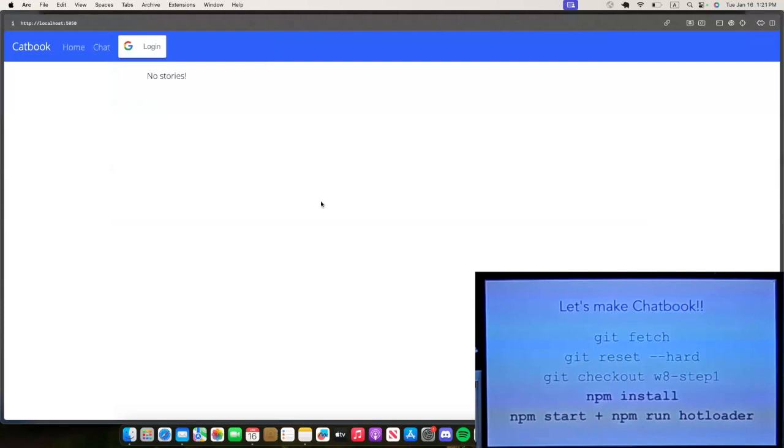And you should be able to access Chatbook. Before I move on, does anyone have any questions, or still need a bit more time to set things up? Okay, cool.